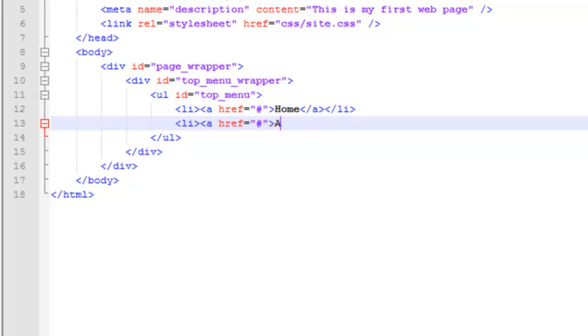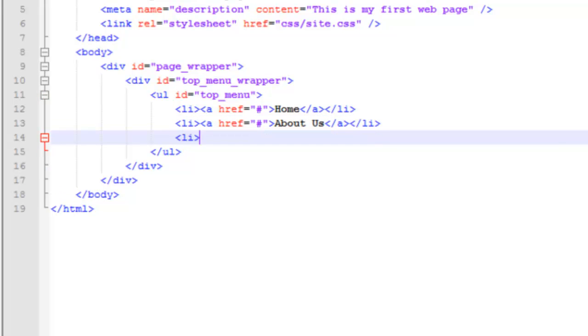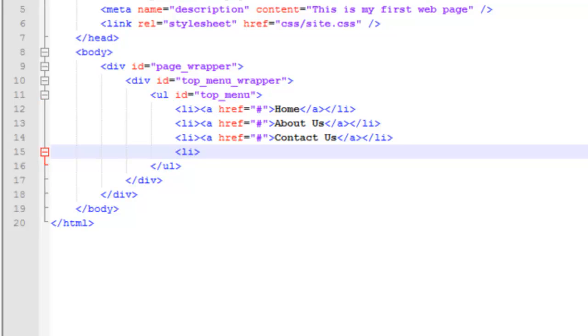We could say this is the About Us page to tell us more about the company or the website itself. We'll create another called Contact Us, and we'll have one more we'll use for logging in. We're not really going to log in, but this is just to show how you would create a menu like that. So we'll say log in.